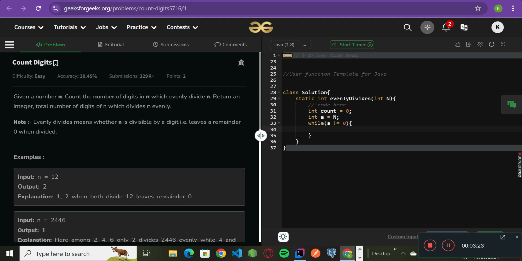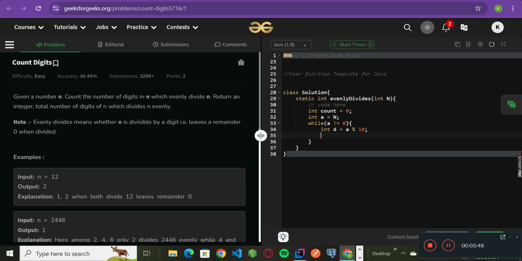I store it in a variable d. This will fetch the last digit. In this case 12, the 2 will be stored in the d variable. a modulo 10 usually takes the last element. And what we have to check now is whether 2 divides 12 or not. So in this if condition we have to check.